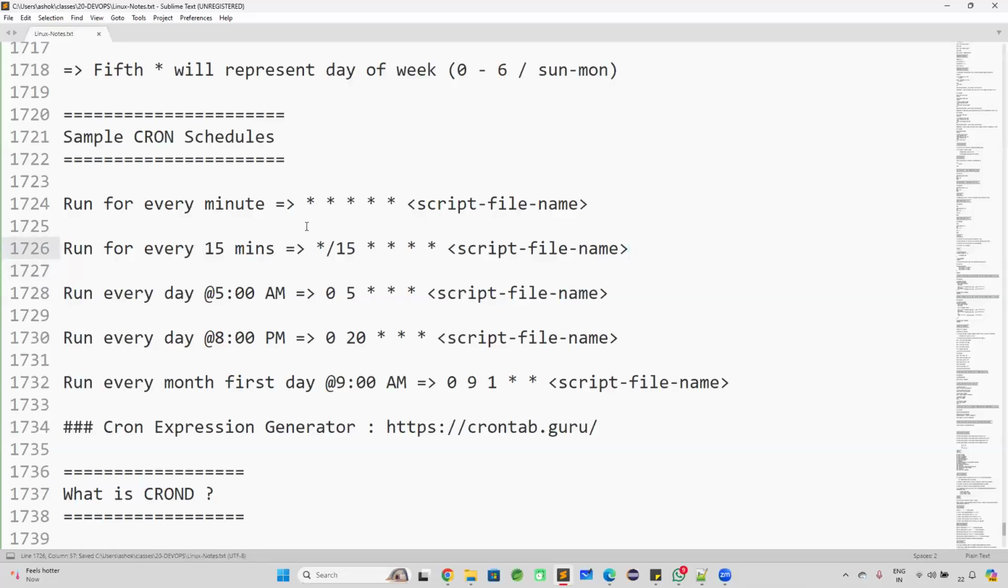So if you want to run the script every 15 minutes, then we will use 5 stars. And if you use star by 15, every 15 minutes it is going to execute. If you write just 15, every 15th minute it is going to execute. Run every day at 5 a.m.